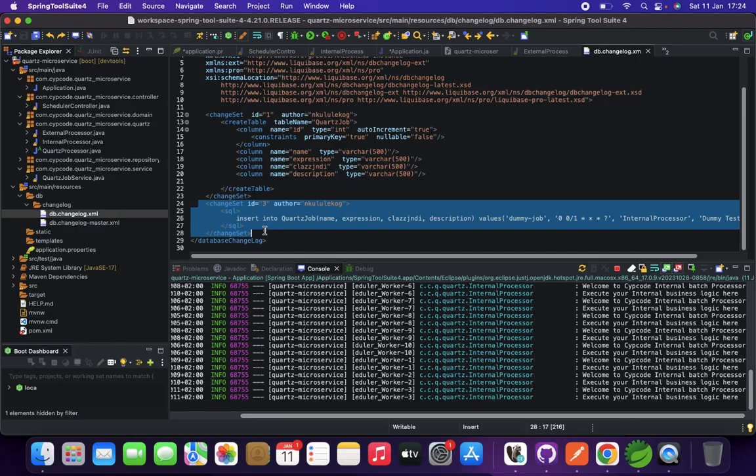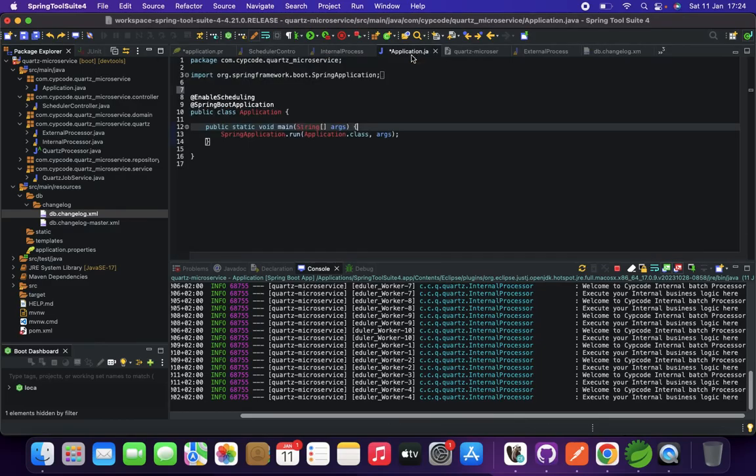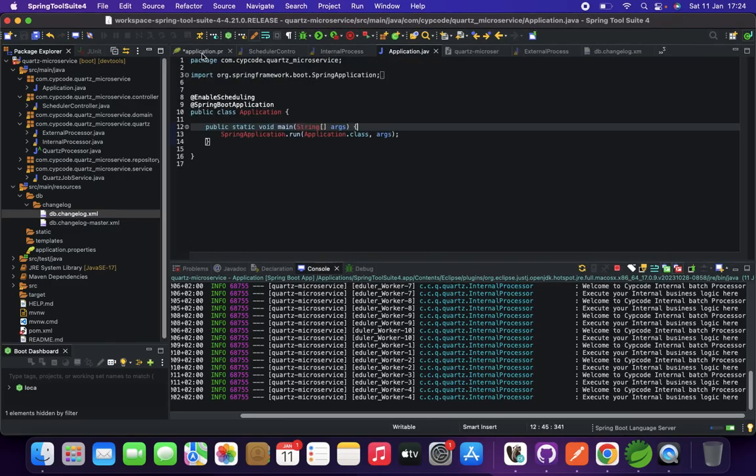Whatever query that you want to do, create a table, update a table, add a column, insert, update, delete, whatever query you have, you can basically add it into a change set, and it will be executed on application startup, and that will basically version all your database and make sure that it's aligned across all different environments. And that's about it.